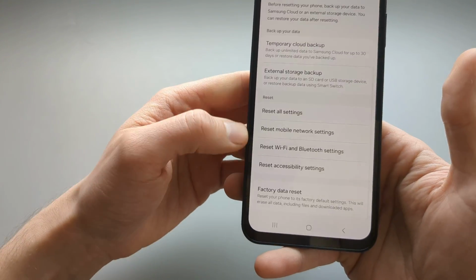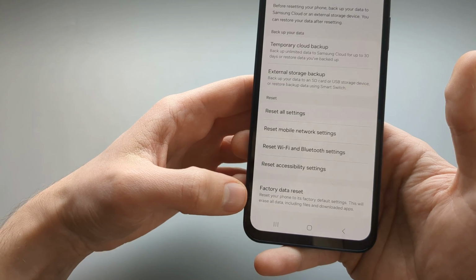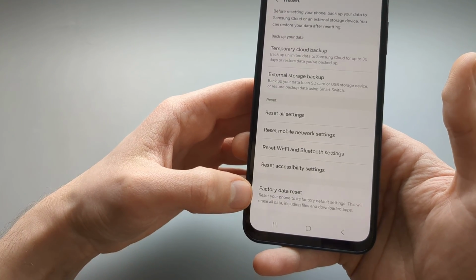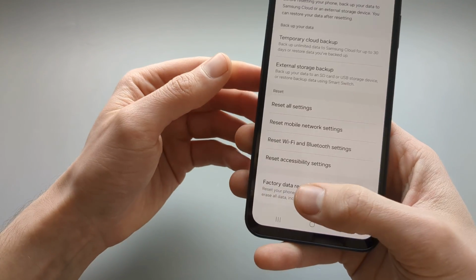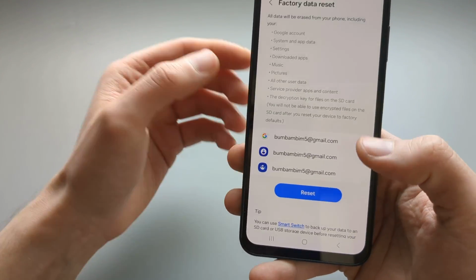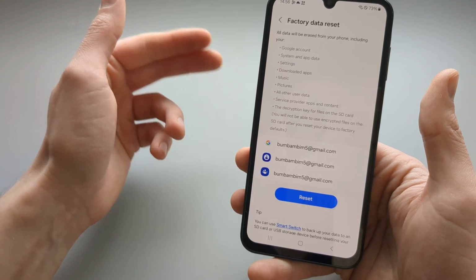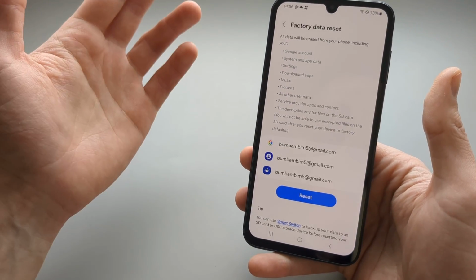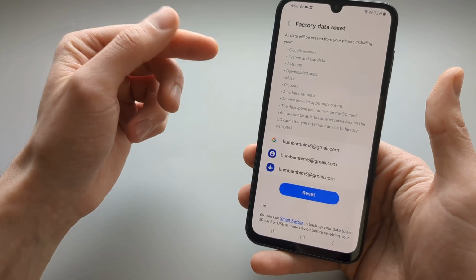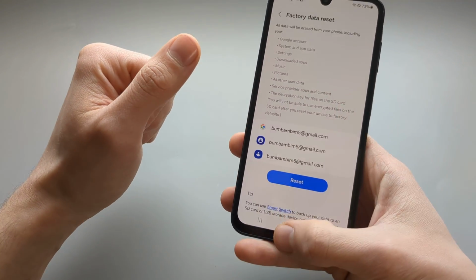And you can see different reset options here. So if you don't want to do a full factory data reset, you can also choose to reset only some individual settings. However, full, click that, and this process will basically delete all your data, all your music, pictures, all your Google accounts and stuff like that. So this will be pretty much a brand new phone. So to go ahead, click reset if you're sure you want to do that.